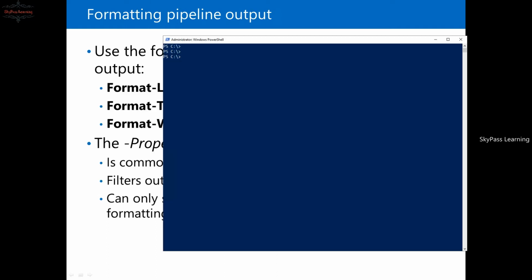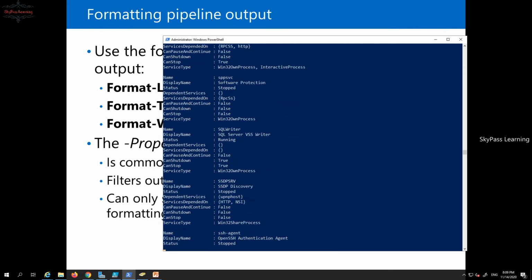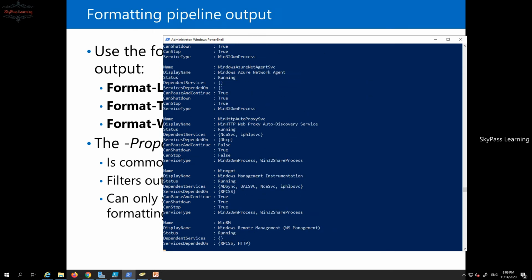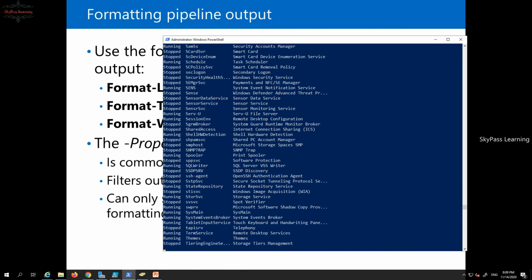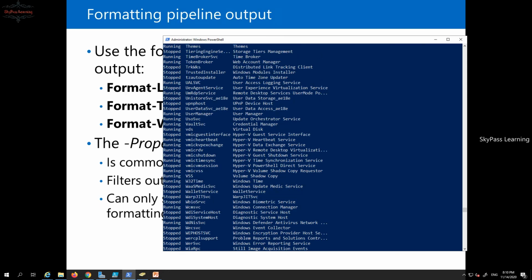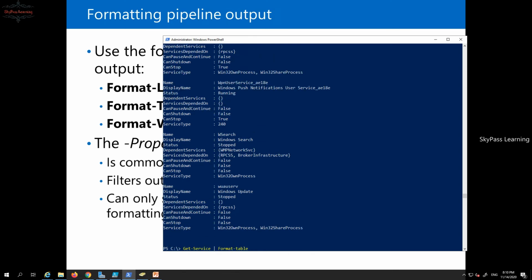Let me quickly show you. Sorry, I moved ahead. Okay, if I put the command Get-Service and put a pipeline, I can pass it Format-List. Let's see, it will show the list of all services in the form of a list. And if I put this command as a table, now it's coming in the form of a table.